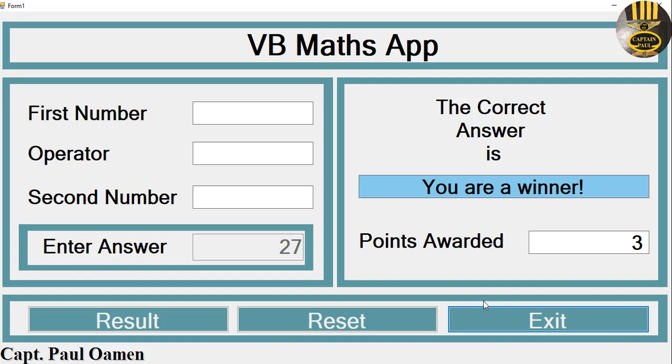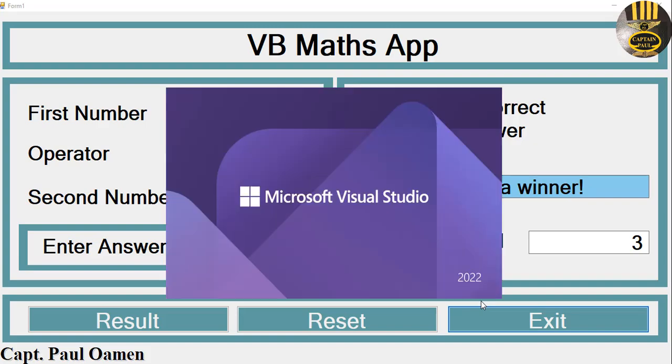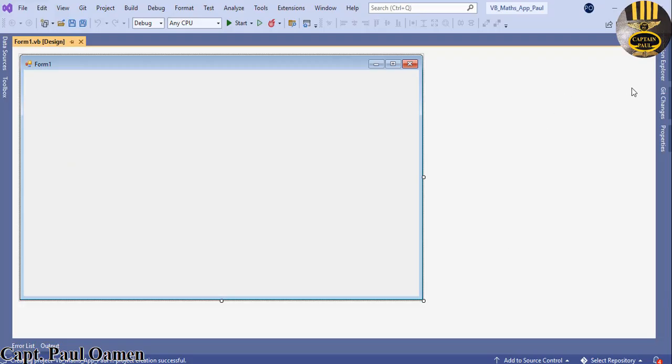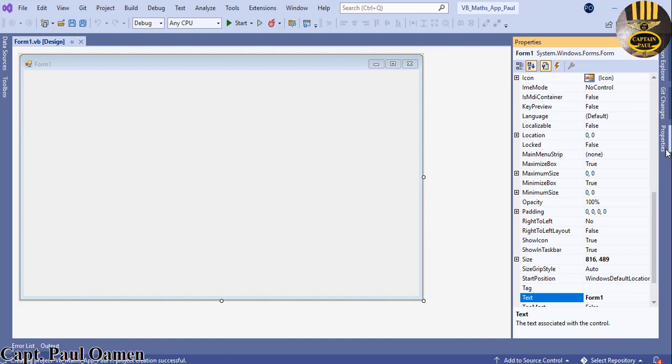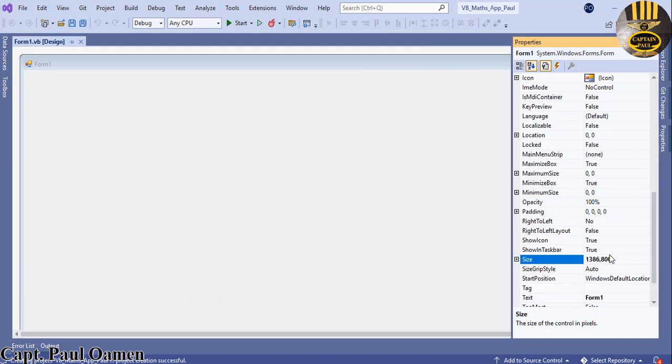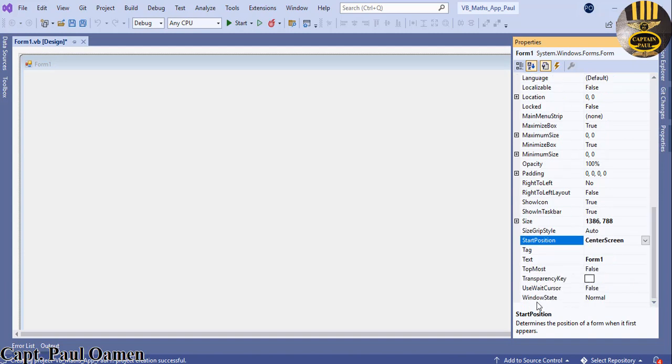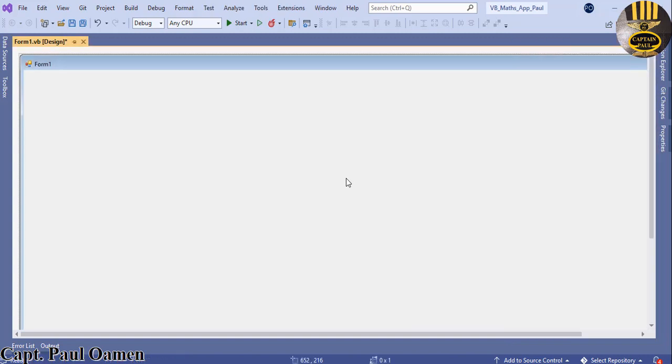So let's go into Visual Basic now and start a new project. And now my development environment is ready. I'm going to go straight to the properties, and I'm going to change the size to 1386 by 800. Come right down here, you see underneath where it says start position, change that to center. Come right here where we have window state, I'm going to make that maximized.